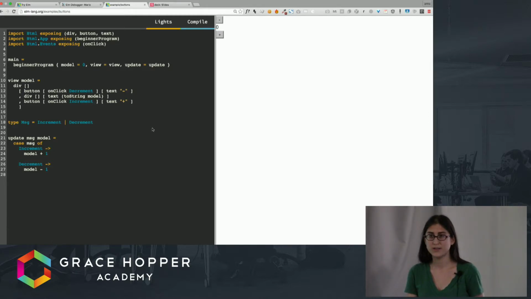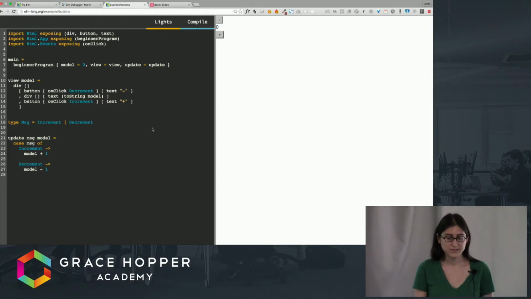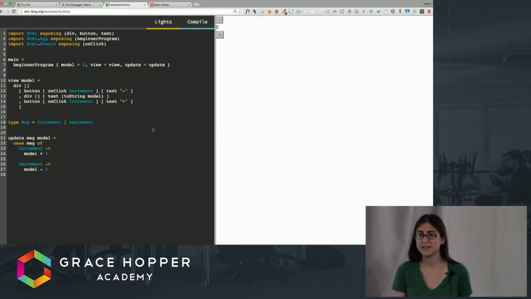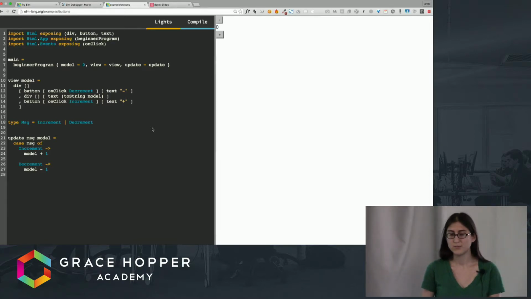Elm also has a structure and architecture that we might be familiar with. It's a model, view, update. And if you're familiar with Redux at all, it kind of steals a lot of ideas from Elm to help React in its architecture and to be less complex.